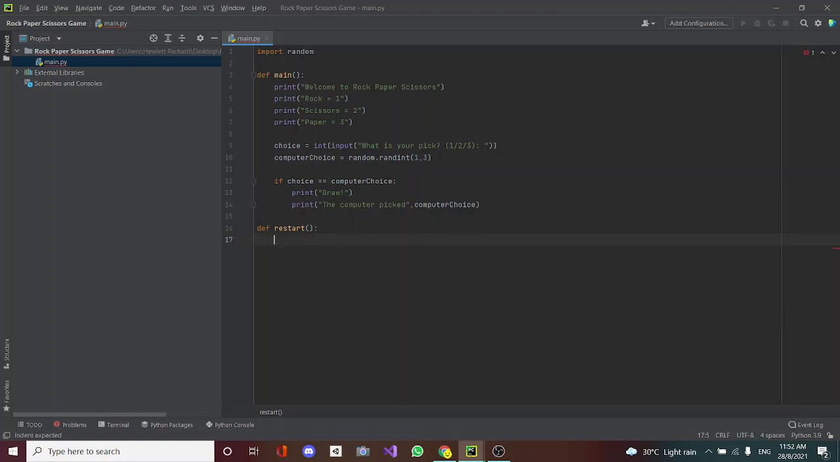So I'm going to get user input, replay equals a string, because I want to put either y or n, meaning yes or no. So string input, would you like to replay the game? So either y or n.